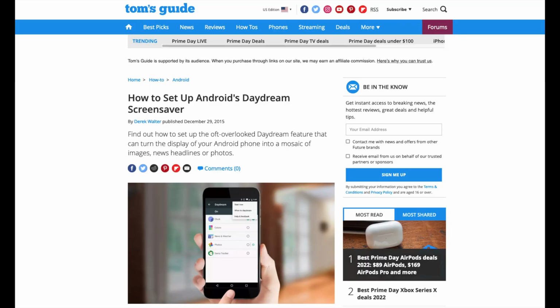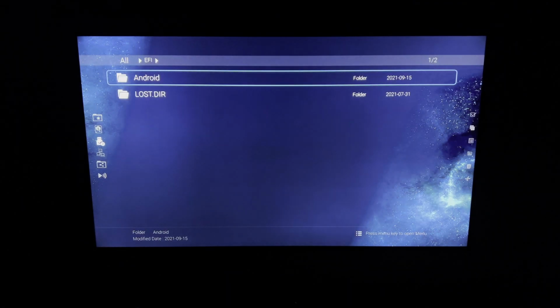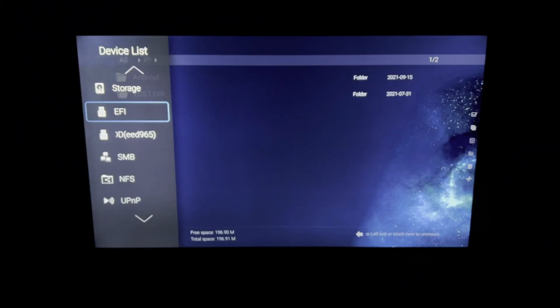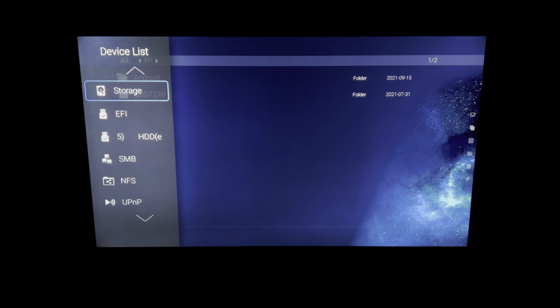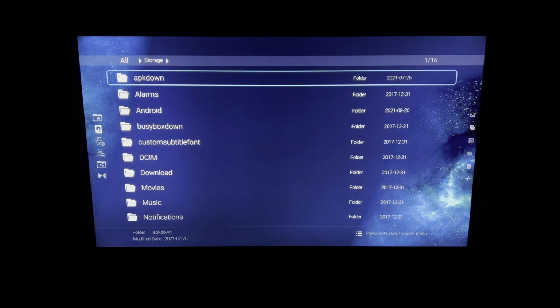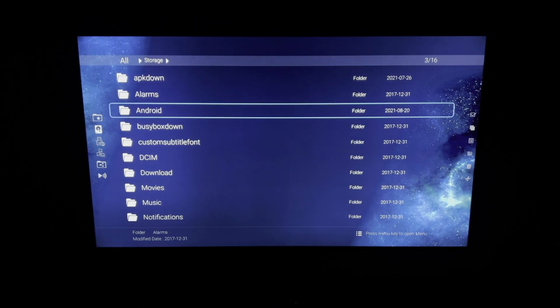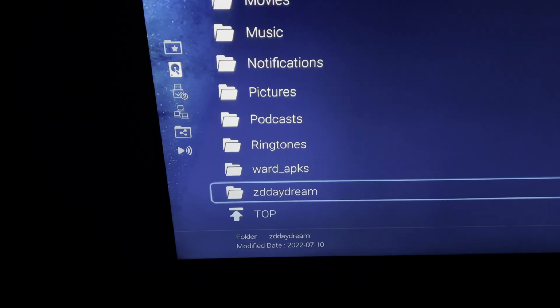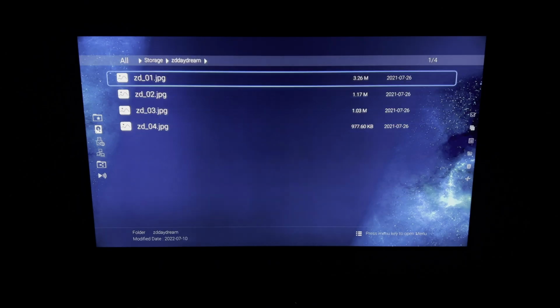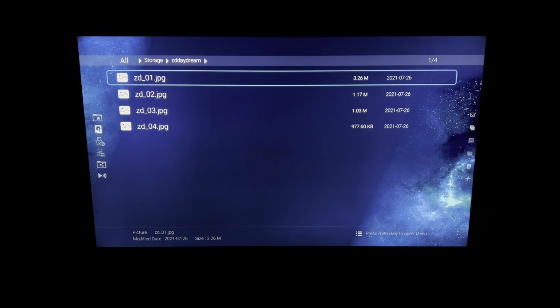in my opinion. The key thing to know is that on a lot of ordinary Android devices, the screensaver is run by a program called Daydream, and that's the case with the Zidoo as well. This means if you navigate into the Media Center and go to the device list on the left, and then get into the device called Storage, which is the small flash partition built into the Zidoo's mainboard, you'll find that if you navigate to the bottom of the list of folders in there, there's one called ZD Daydream, for Zidoo Daydream. Open that and you'll find the screensaver images are in there.